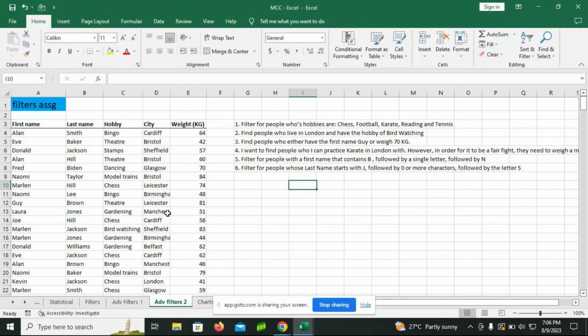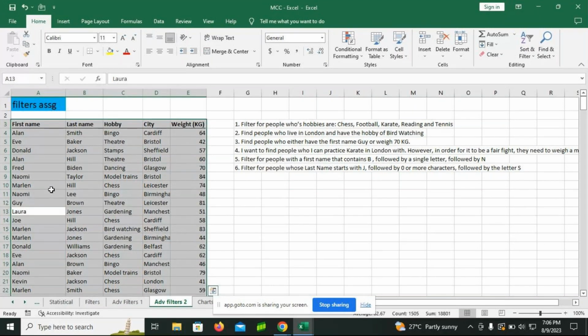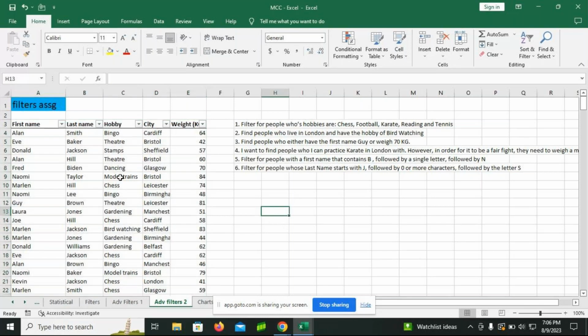I'll click somewhere on my table, Control A. It will select my entire range. Control Shift L to apply the filters. Here I'll be using advanced sort and advanced filters. The first question is to filter for people whose hobbies are chess, football, karate, reading, tennis. In this order I want the hobbies put in. Here you can see it is jumbled. Now I want the order of chess, football, karate, reading, tennis.